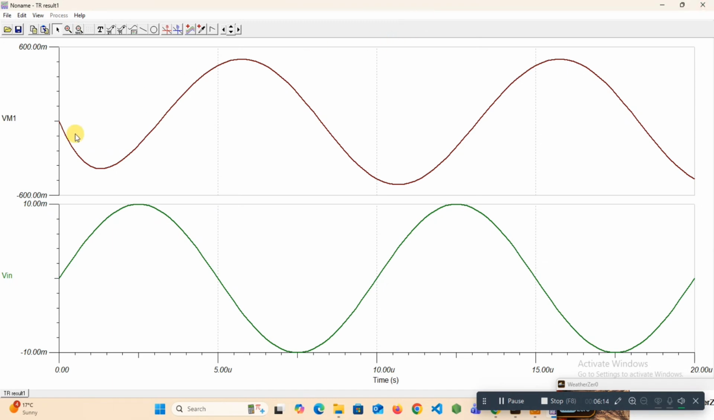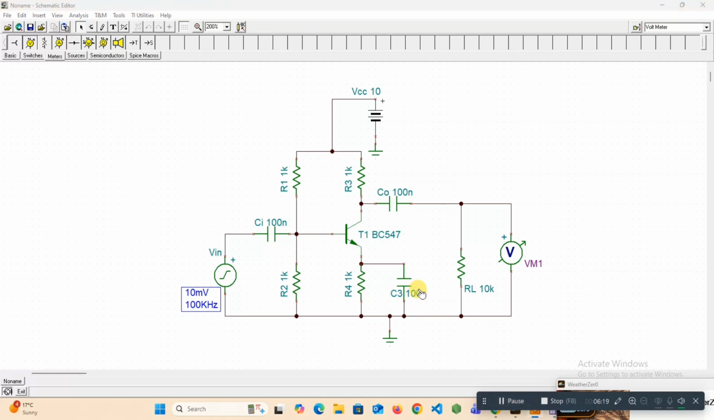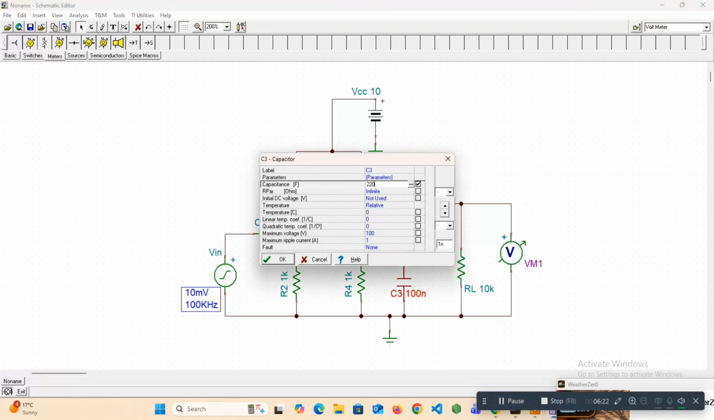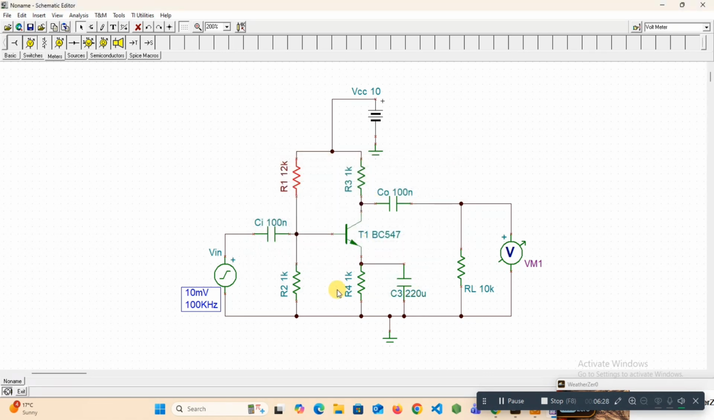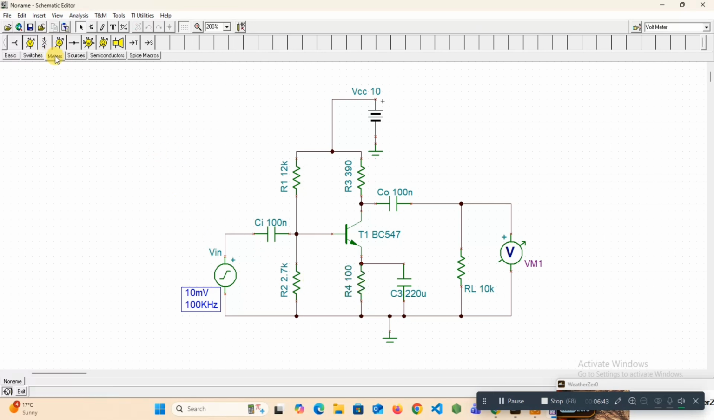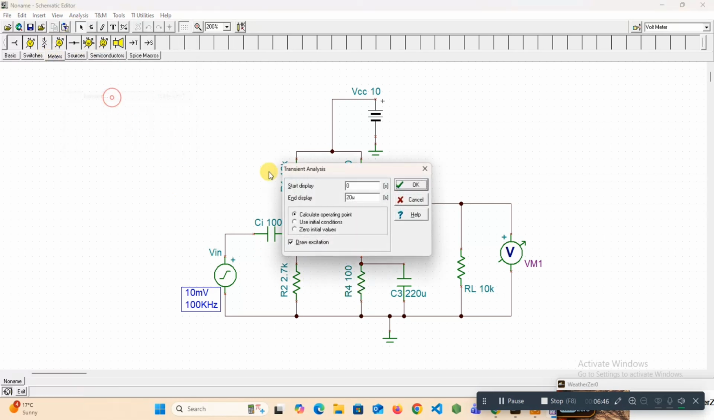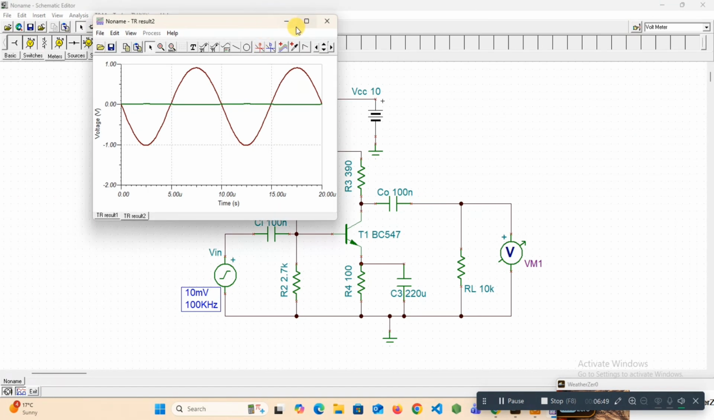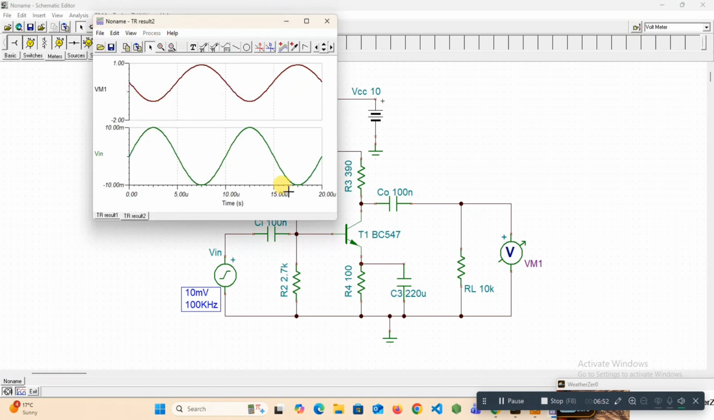And now the point is we will change the values of R1, R2, RC and RE. So here the value of capacitor CE, we have to change it to 220 microfarad. Then R1 will be 12K, R2 will be 2.7K, RC will be 390 ohms and RE will be 100 ohms. So here we have changed it, and now this is time to see the waveforms. So go to transient. Now you can see how the signal is perfectly amplified between plus minus 1 volt.